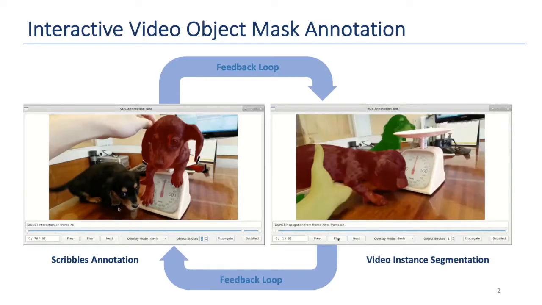So we want to build an interactive video object mask annotation. A user can draw some simple scribbles around the objects inside the video they want to segment out. These scribbles will then be used to create the mask for each object. This mask is propagated across the video so that we can get the mask for each frame in the video.